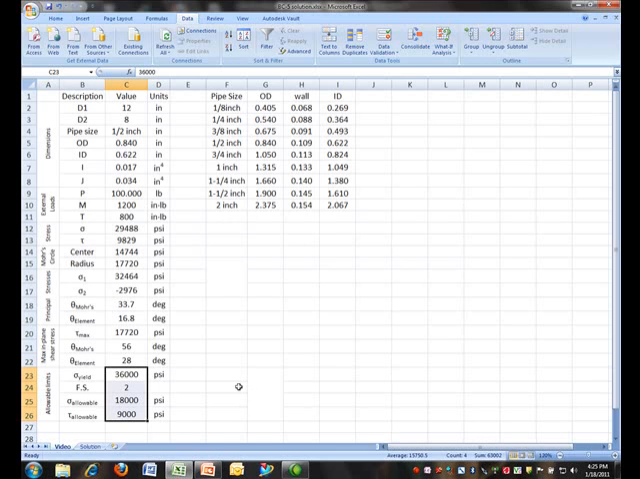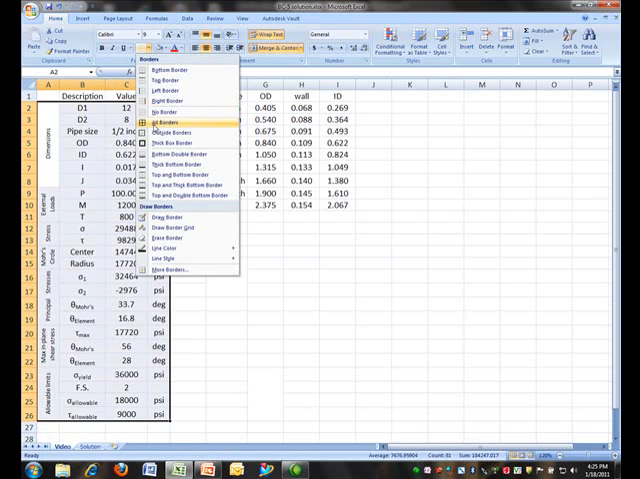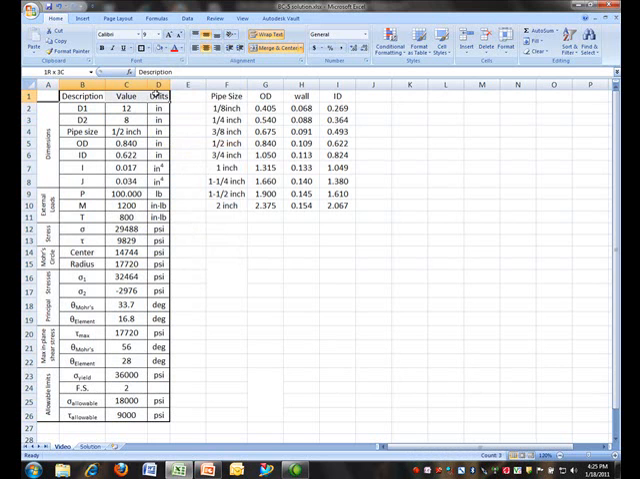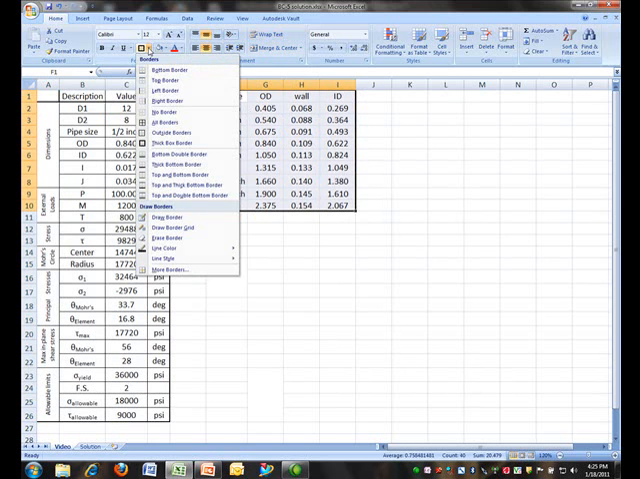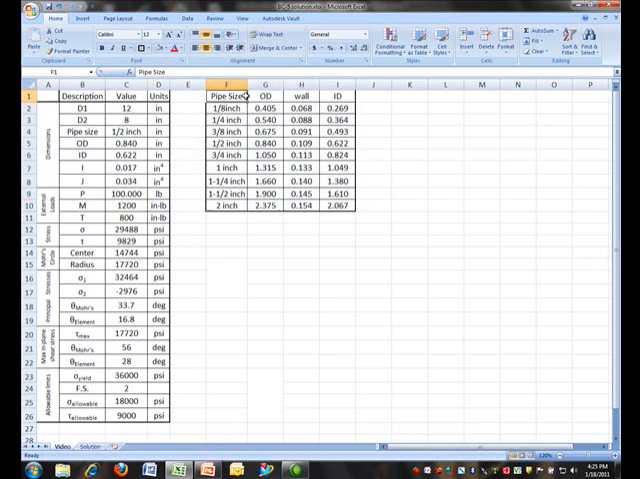Okay, for part 9, we're going to format this in a very professional way. First of all, let's format the borders. We'll put a thin border in between all the rows, and we'll surround it with a nice thick border. We'll do the same here for the heading. We'll do a thin border surrounded by a nice thick border. And we'll do the same here for pipe sizes. We'll do a thin border surrounded by a nice thick border. And let's also do the header surrounded by a nice thick border.